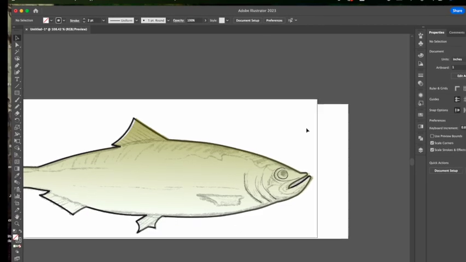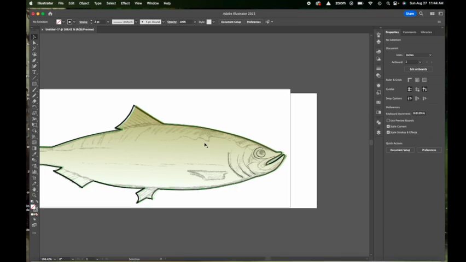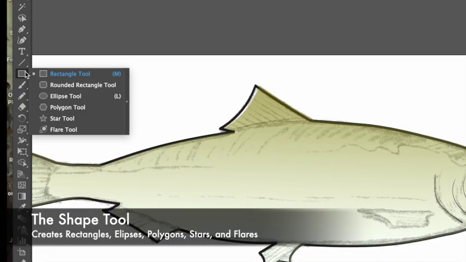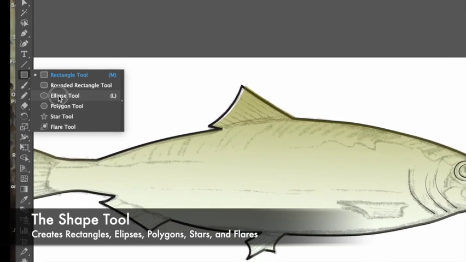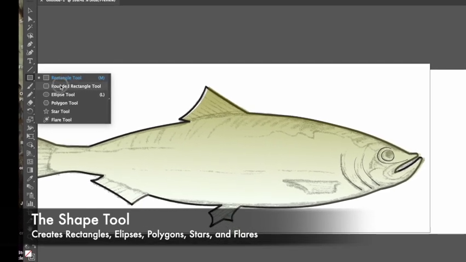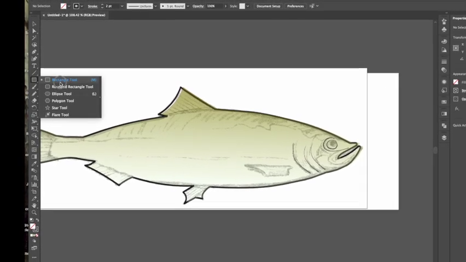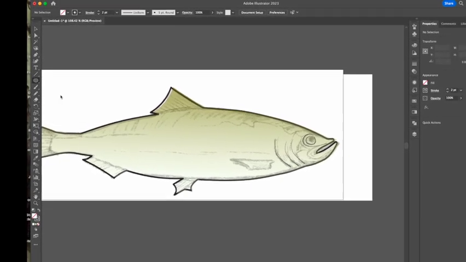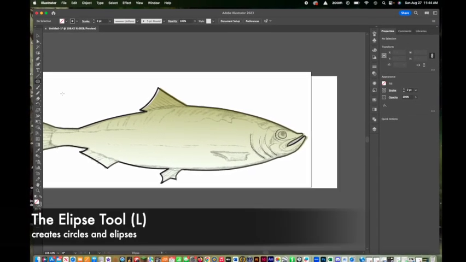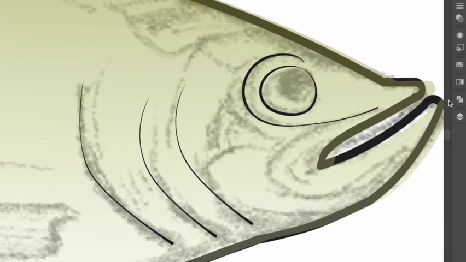And all right, so we're getting started. The other thing you can play with is what's called the shape tool. Basically the shape tool has all these different preset shapes, which you can do different things with. The rectangle tool you'll use a lot, and the ellipse tool is what we're going to use right now. So if you click on the ellipse tool, in this case it's L for ellipse, and let's zoom into the eye. I'm going to show you a cool trick.